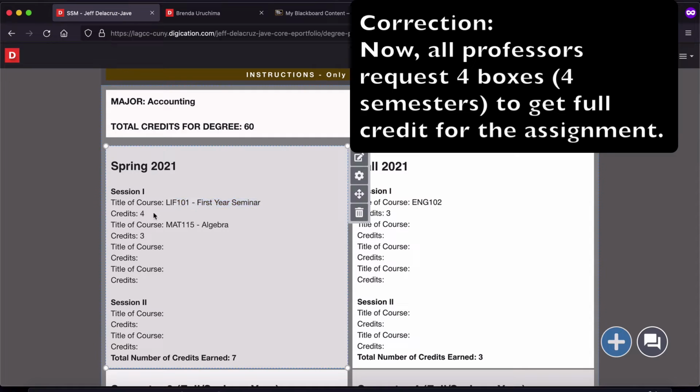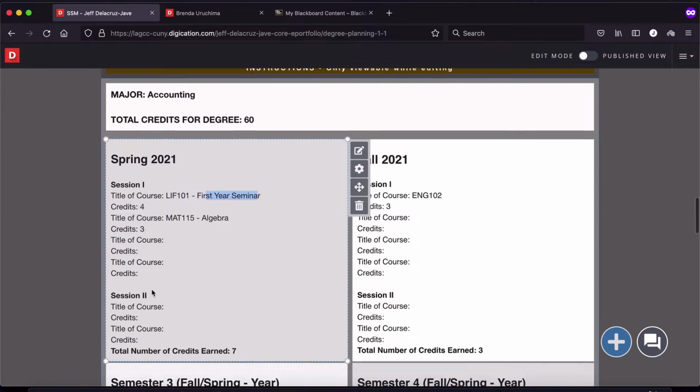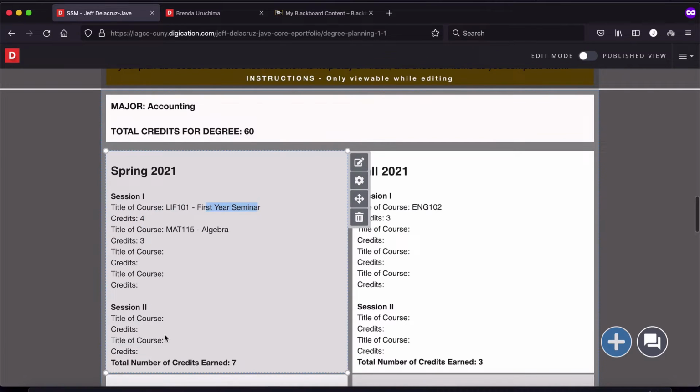LIF101 First Year Seminar, and how many credits does it have? It has 4. Let's say you are taking Math 115 Algebra. How many credits does that class have? It's 3. So just write all the classes you're taking and also the number of credits. It has to be code and name. And then in session 2 you also need to write it.